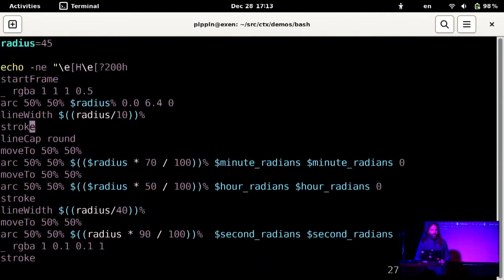But the main core part of this shell script is this command entering a special escape sequence, 200H, and then it starts using this syntax of the protocol. It doesn't use the short version of the commands for start frame and for doing arcs, strokes. It uses the fully spelled out ones. The protocol can be both compact and more verbose, which is easier for writing it.